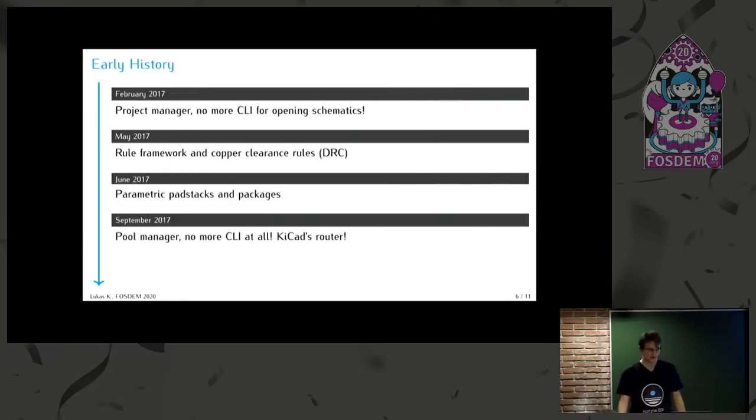And September 2017 was a pretty big month, since I added the pool manager that allowed for managing all of the library elements without the CLI at all. And I also managed to integrate the KiCad router, which was about 2,000 lines of code on my side, and like 20,000 from the KiCad router. So that was a pretty good return on investment, since the KiCad router really helps to make the board editor actually usable for actual projects.